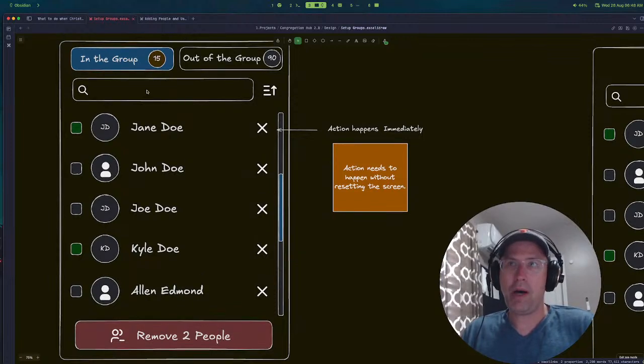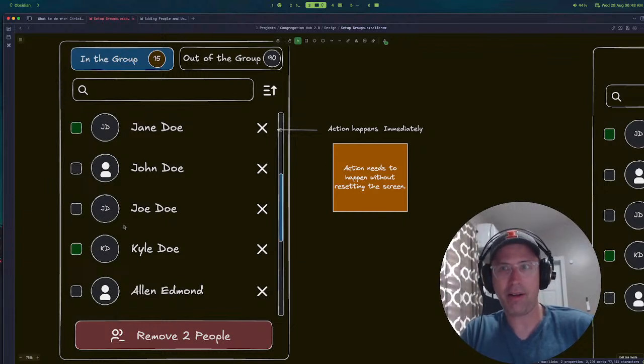First is a search box. So if you have 300 people and you're looking for all of the Davises, you want to be able to click in here and just start searching Davis and see all of them, and then you can just say, okay, they're here. Okay, clear that search box. Back to the whole list.